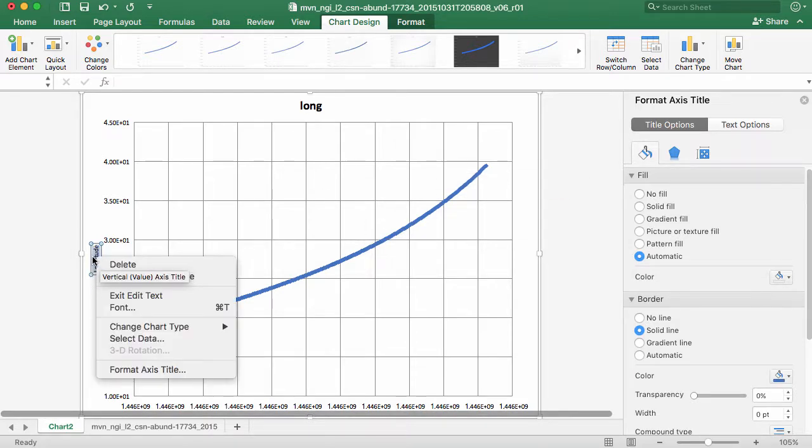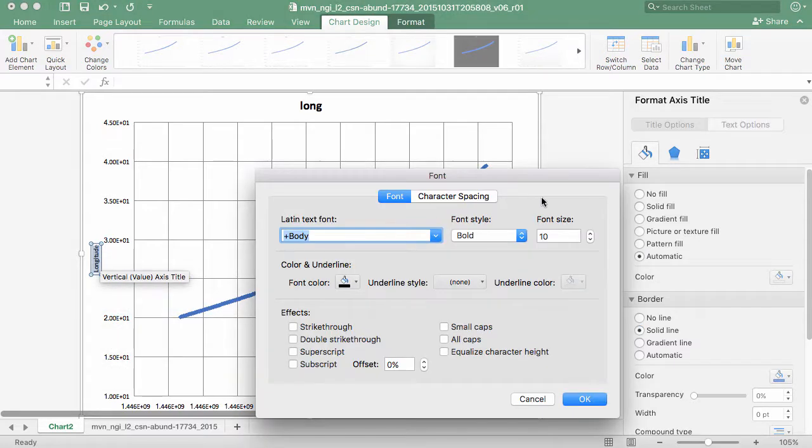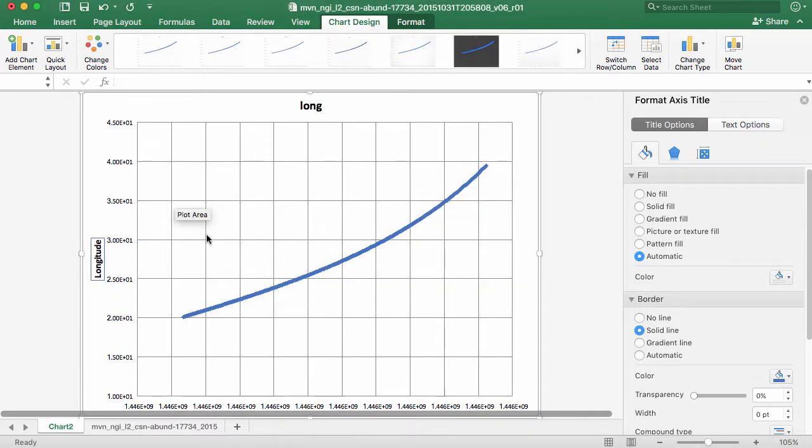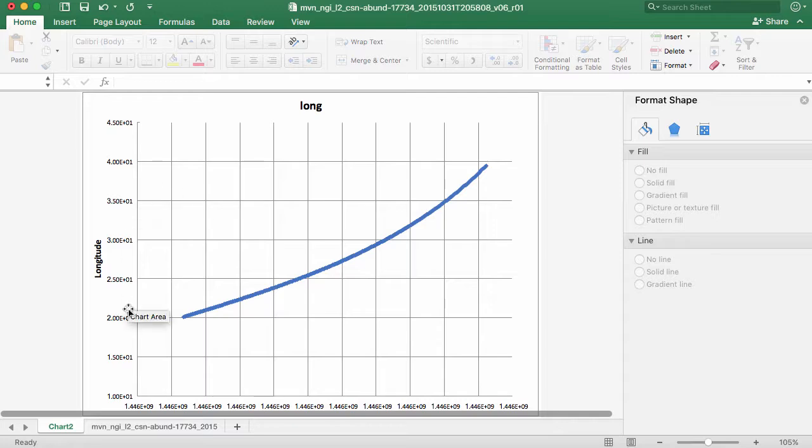If I right-click on the title, you can see here I get the font option, or Command T, I can get the font option. What that'll allow me to do is increase the font size to what I think looks nice. So maybe 14-point font, that'll work. All right, so I've got myself a nice vertical axis.